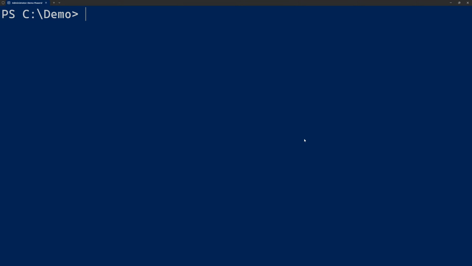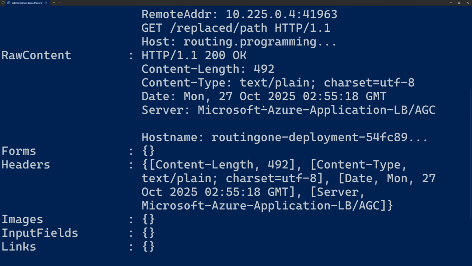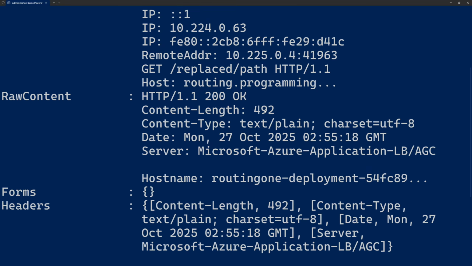So first, let's do a curl to our URL with /my/path. Here you can see we landed at the routing number 1 application. This means our rule worked. If we scroll up a bit, we can also see what request was sent to the application. And here you can see it was sent /replaced/path. This is because the /my was replaced with /replaced.